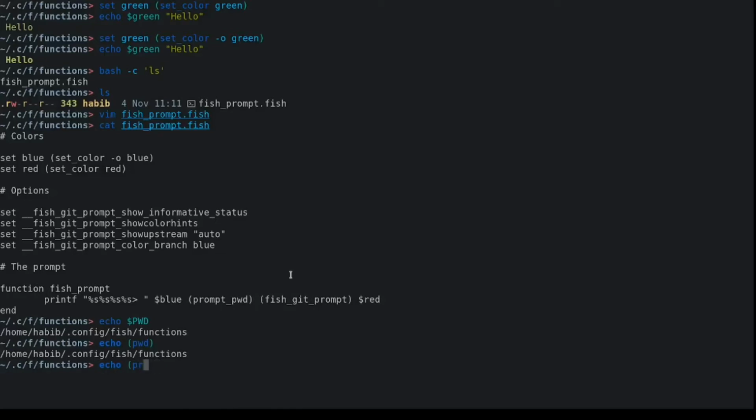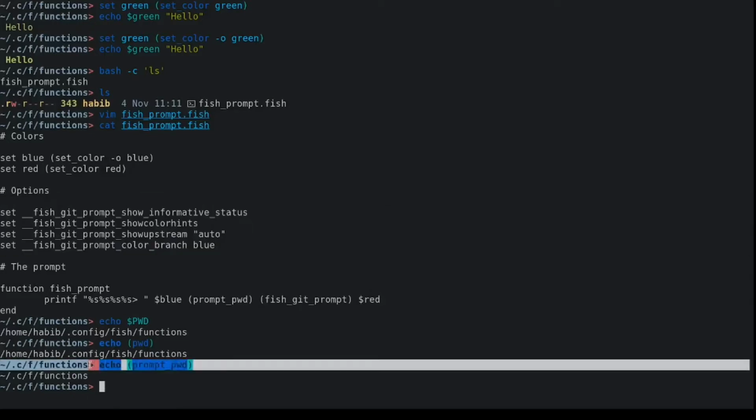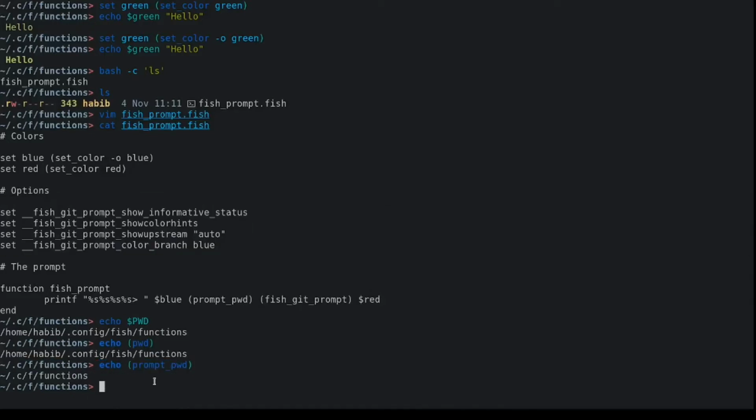On the other hand, if you use prompt_pwd, it shortens it a little bit. And over here I have this thing, fish_git_prompt, which is for git status monitoring. Then I print this greater-than sign in red. By default, the default Fish prompt is almost the same thing. It's basically this same thing, but without the fish_git_prompt and without the coloring.